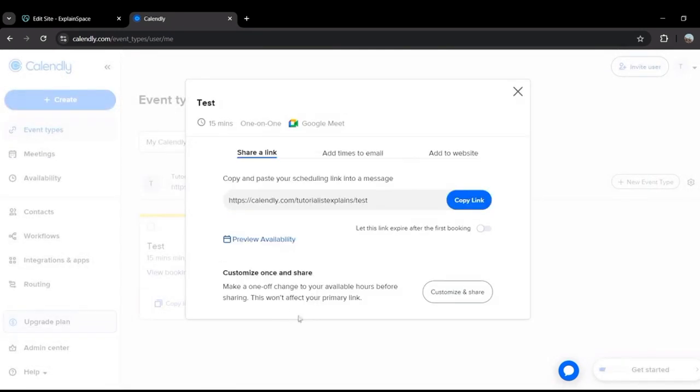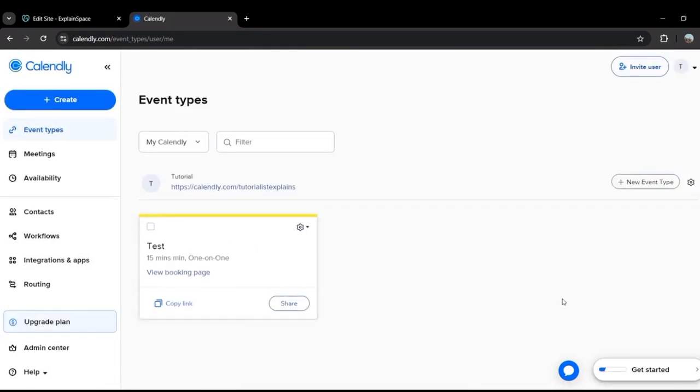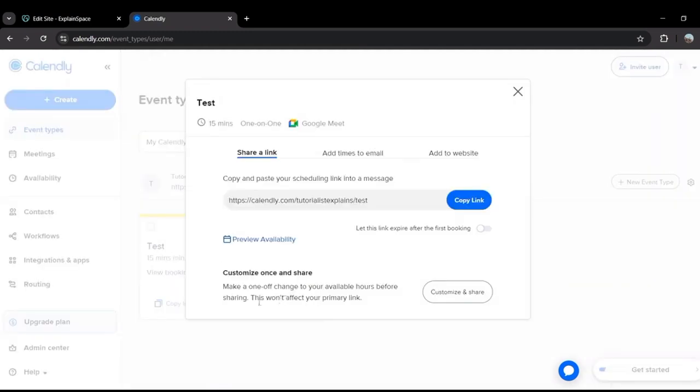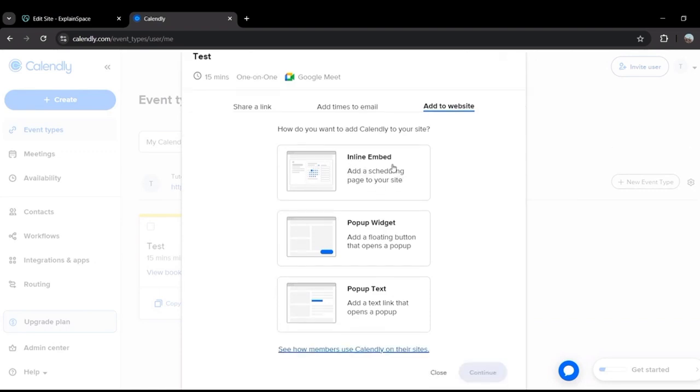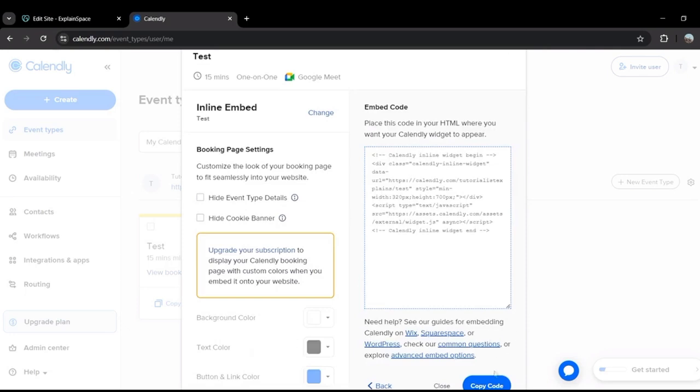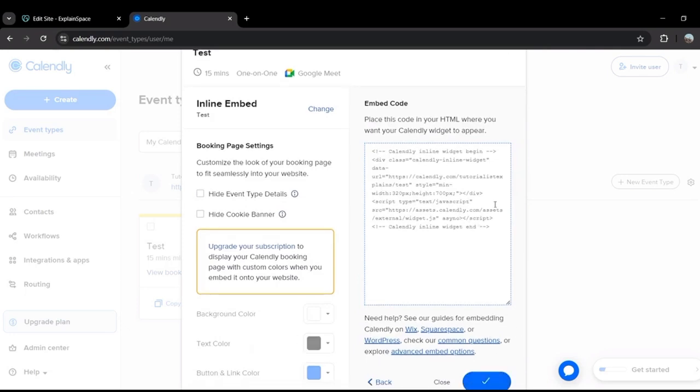Head back to the GoDaddy editor and locate the HTML section that you added earlier. Paste the Calendly embed code into the HTML box. Once that's done, click on Done to finalize the integration. And there you have it. Your Calendly scheduler is now seamlessly connected to your GoDaddy website, allowing visitors to book appointments directly from your site.